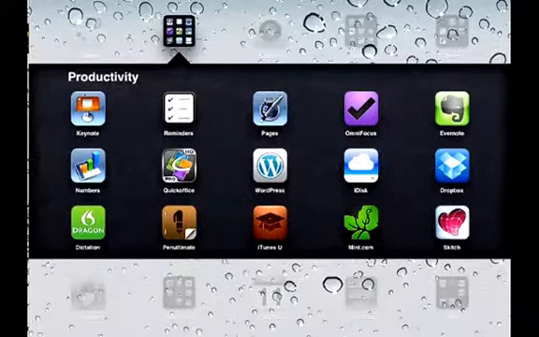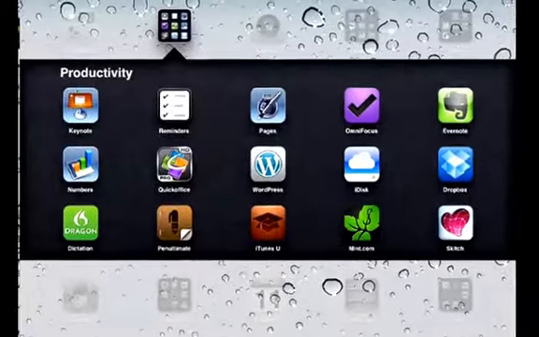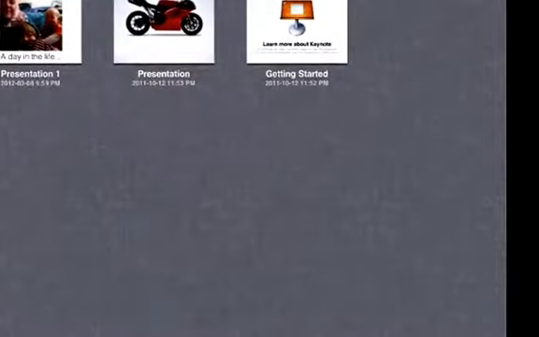Hello, this is a presentation on how to create a Keynote presentation using the Keynote app on iPad. So I'm going to show you how to go about this. The first thing we'll do is go to the Keynote app, which I have open in this folder here. So we can go to the app.